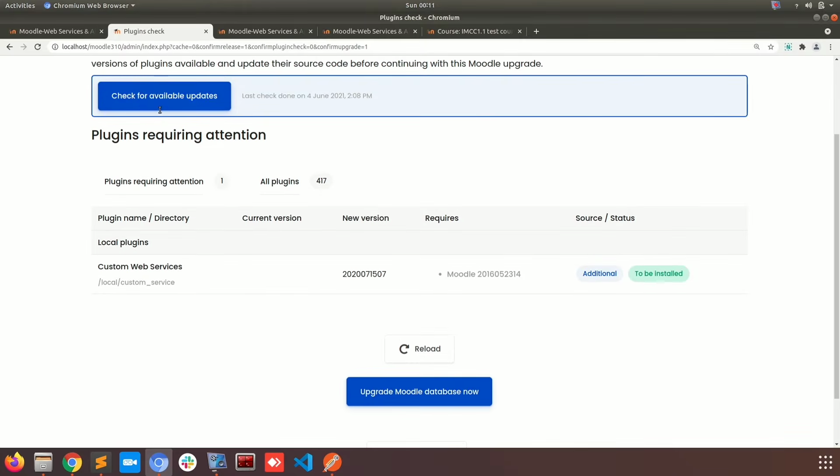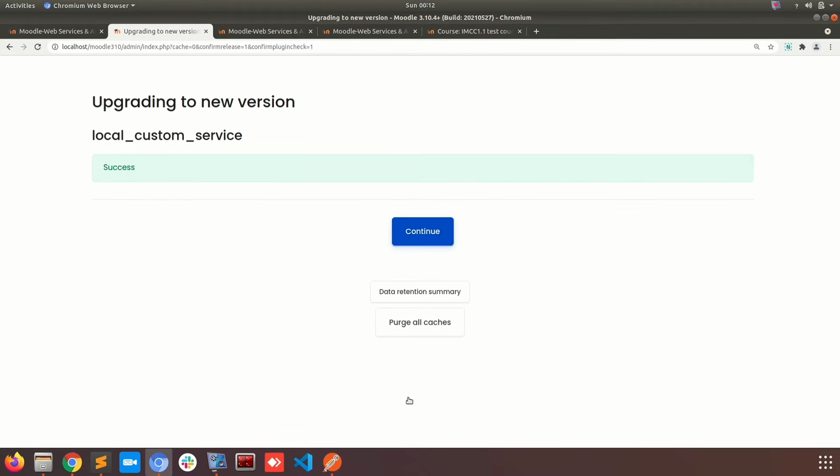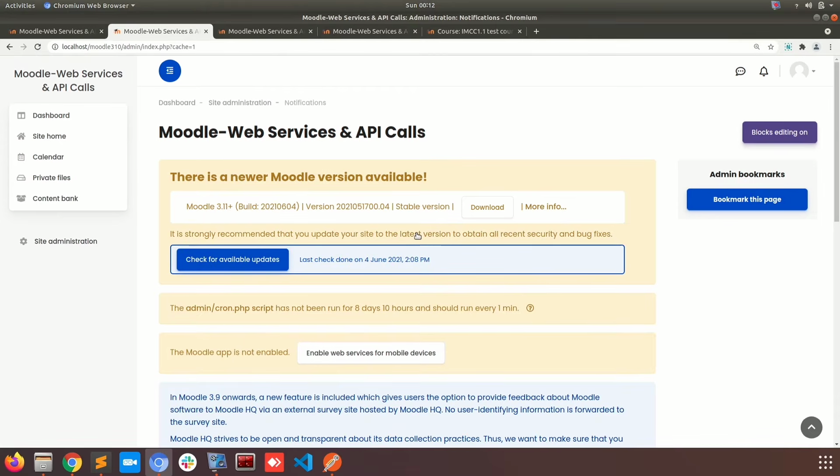As you can see, there is a new local plugin named custom web services with the version, sources and the status. You can just scroll down and click on update Moodle database now. If there is a table associated with this plugin, it will create the table in the DB, or else it will just install it normally. Now we are done with this one. You can just continue, and it will take you to the site administration page.